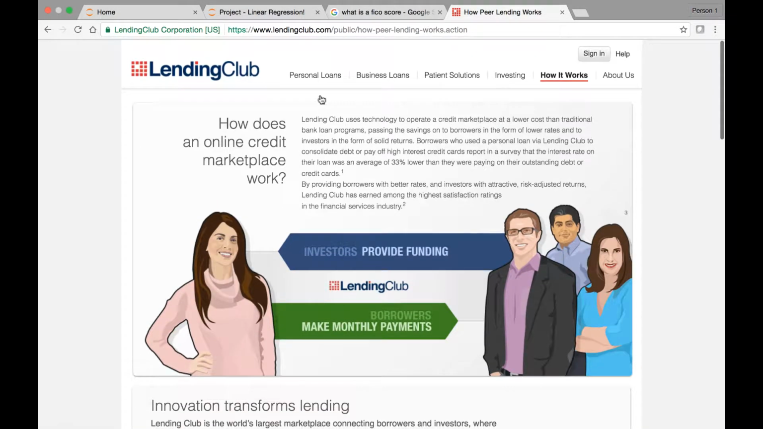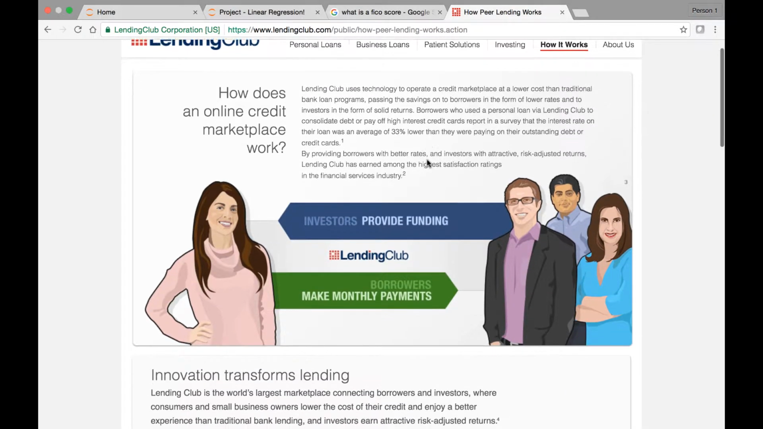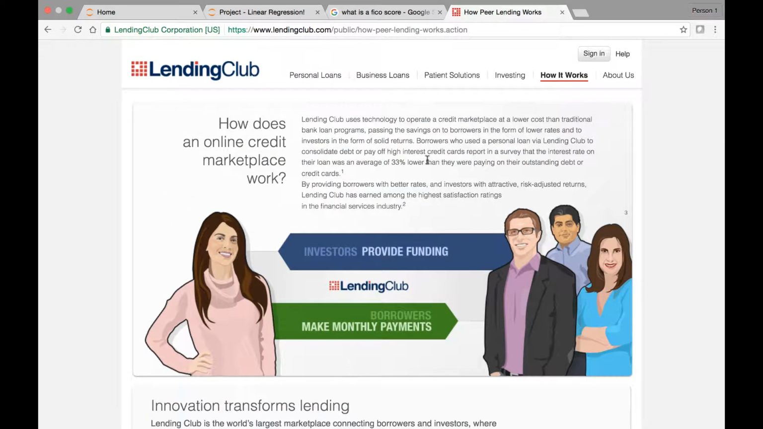So this is their website, lendingclub.com. It's a lending site and members make loans to each other. And the site collects data on loans and borrowers, so they save anonymous data. Okay? And we'll be using their data for this project.